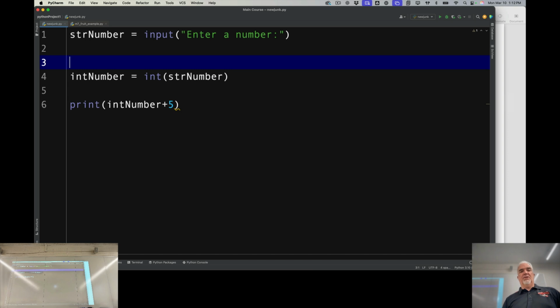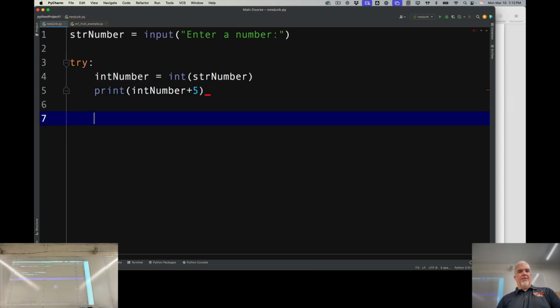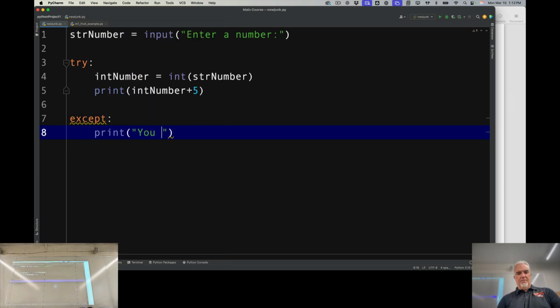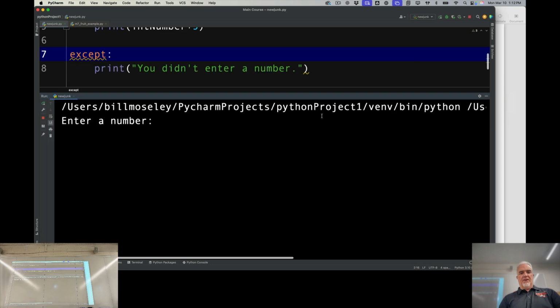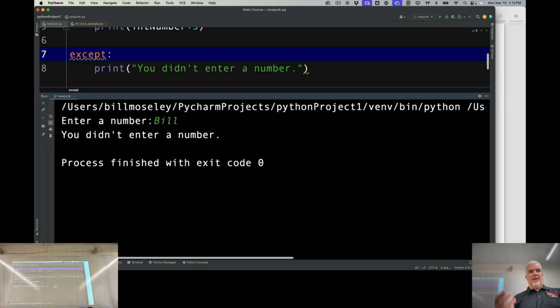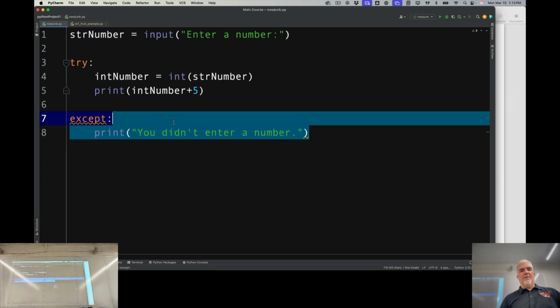So if I want this to work properly without an error, then I can put that in a try and except block just like this. And now, if I enter a number or a non-number here, it just gives me the message. And that's the same code that just before generated an error. But this line, if I enter something that's non-numeric, is going to generate an error, which causes the program to jump to the except block and run this code.